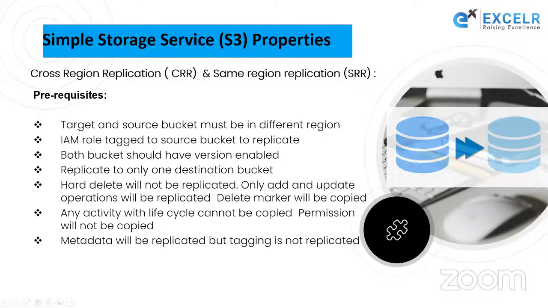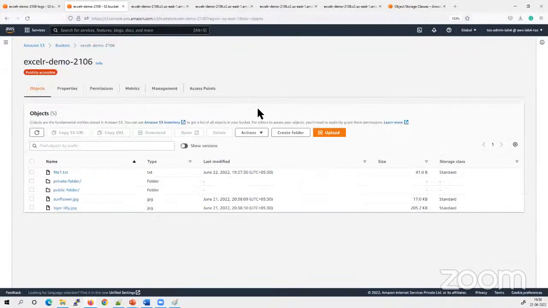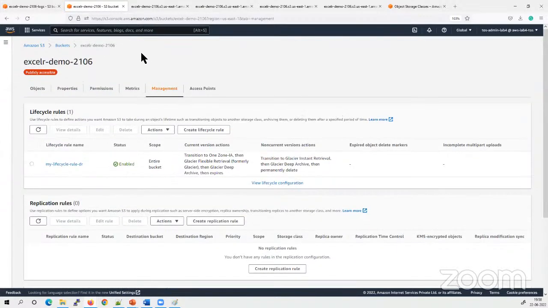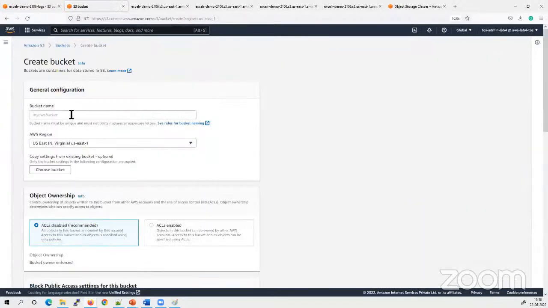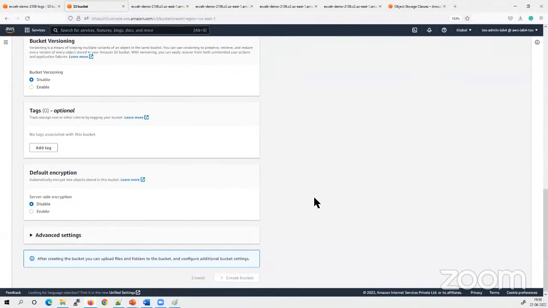So let us go and look at the cross-region replication. How do you do that? Go to your bucket, go to the management tab, and here you can set up the replication rule. One thing: we will use another bucket as a destination, but we are going to do a same region replication. So let us go and create another bucket, which will be our replica bucket. I create a new bucket, give the name, and I will say replica. I'm going to create it in the same region. No need to change anything, simply create the bucket.